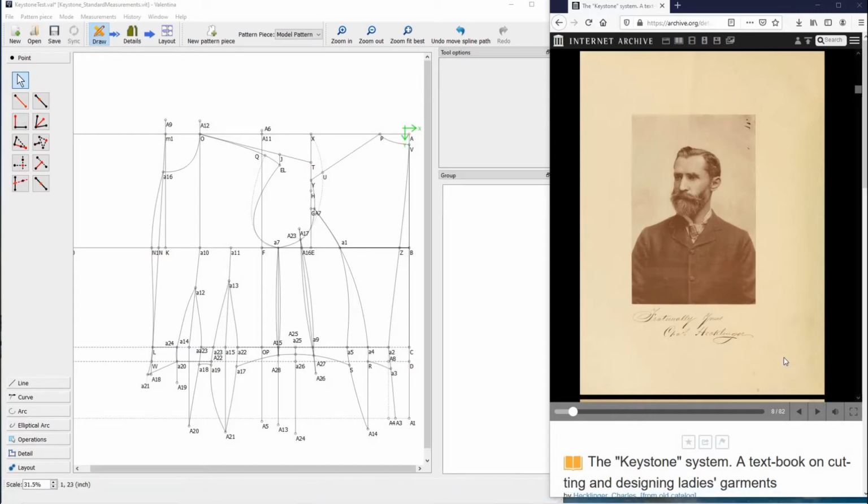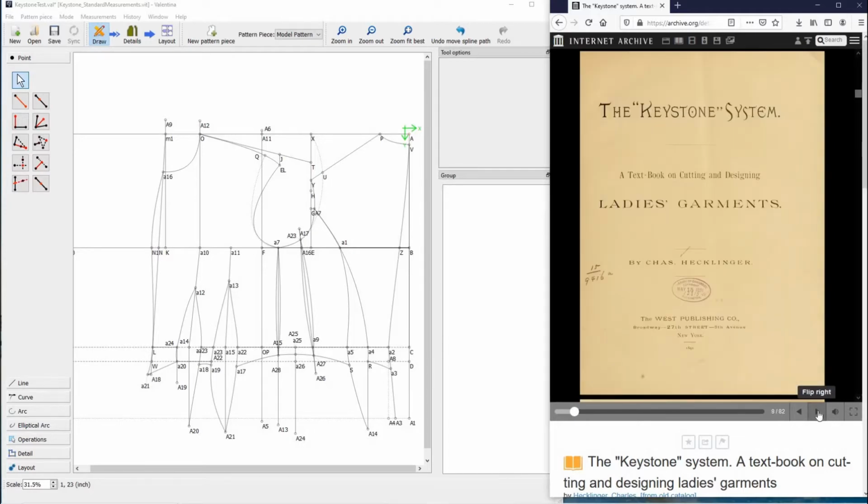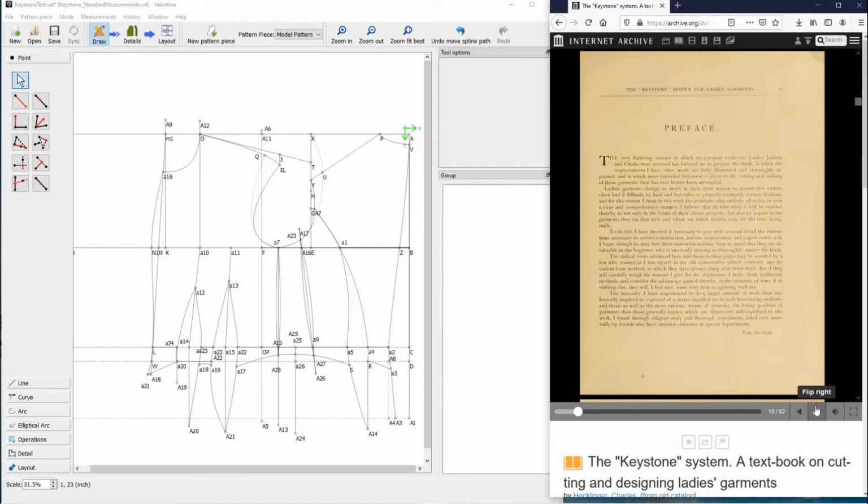Hello everyone, today I'm going to be showing you how to draft a Victorian bodice in Valentina. Valentina is a free open source project. The book I'm going to be using is the Keystone system. You can find this on archive.org and I'll post a link in the comments.